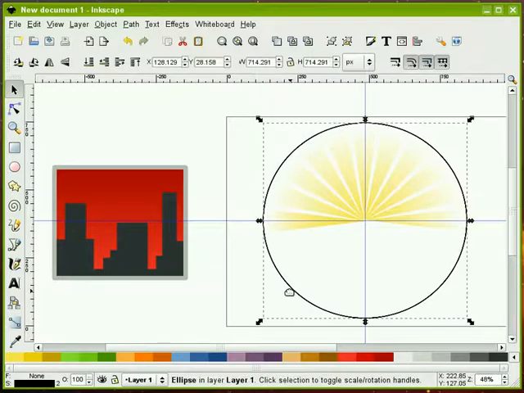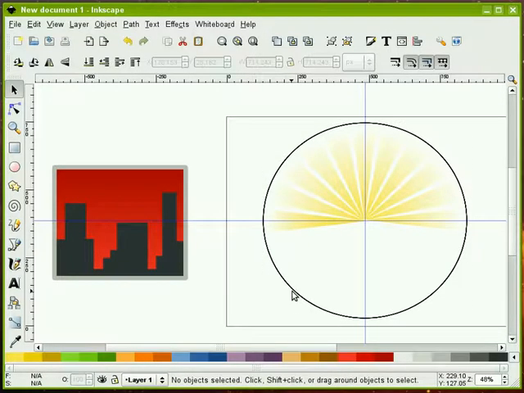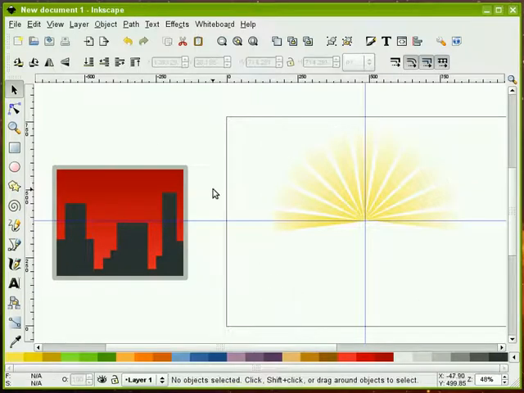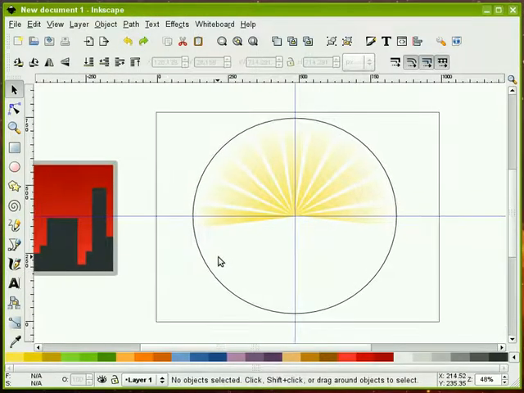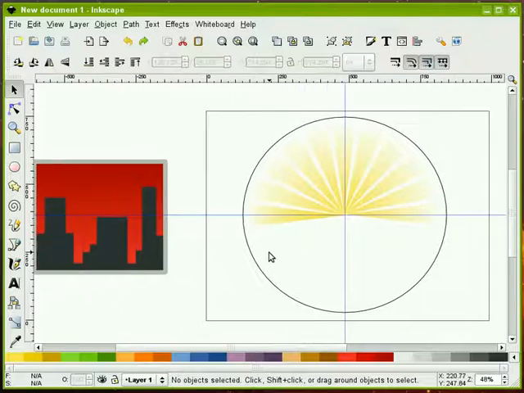I'll select the circle, and we're going to delete 10 of these. Remember, we just have items right on top of each other. I'll undo that last one. Okay, now what I'm going to do is go to View, and we're going to turn off our guides. We don't need them anymore.